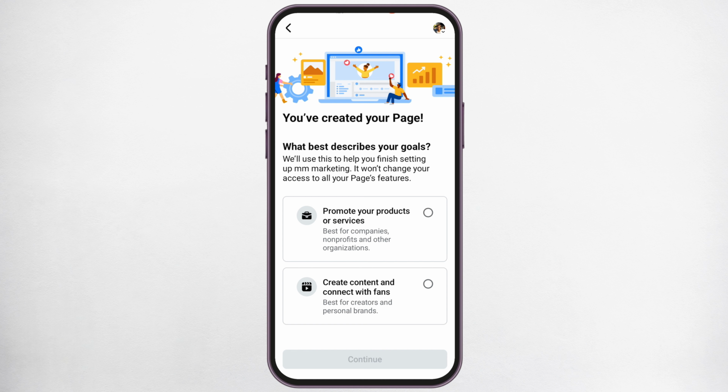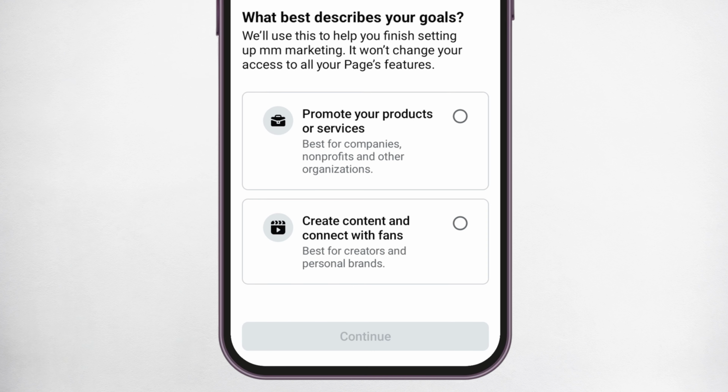Now, Facebook will ask you about your goal. If your page is for promoting products or services, choose that. If it's for creating content and connecting with fans, choose that instead. Once selected, tap Continue. Now comes the page setup.